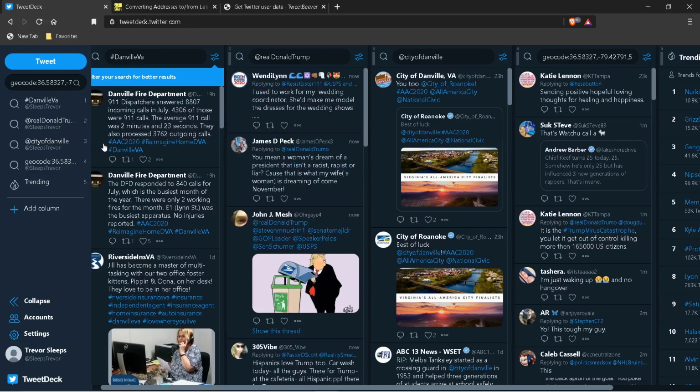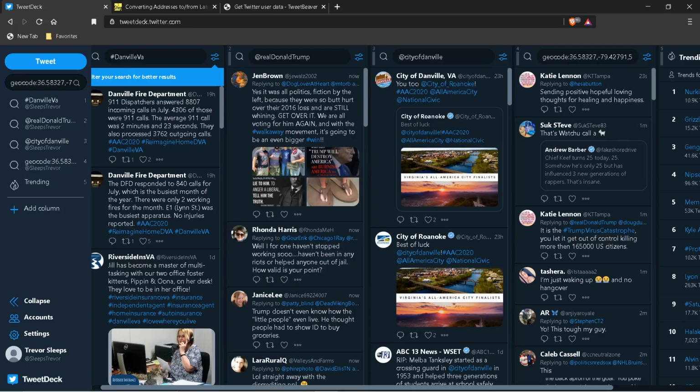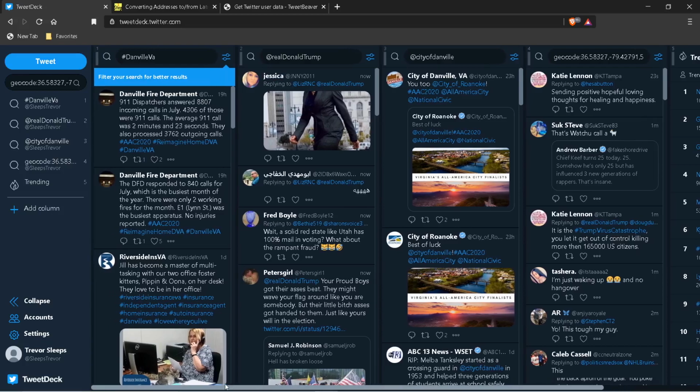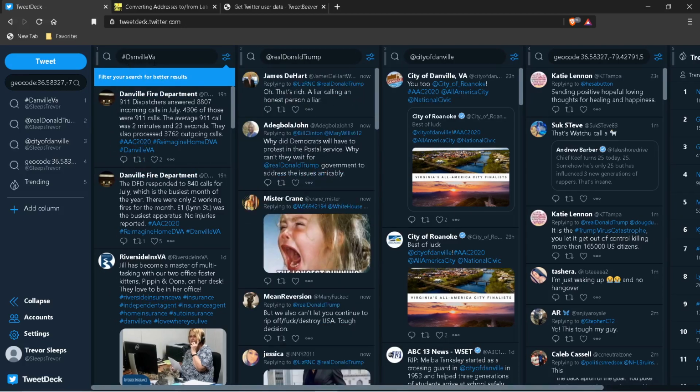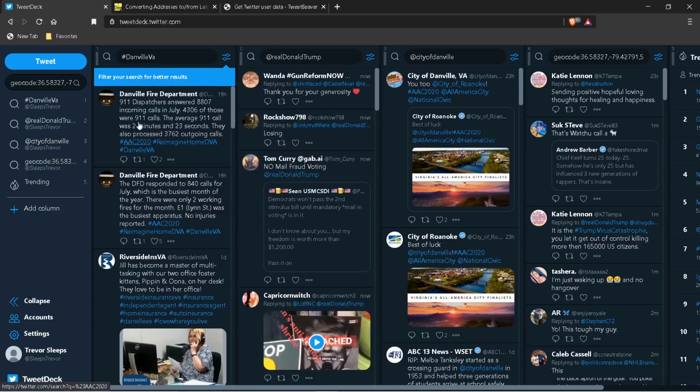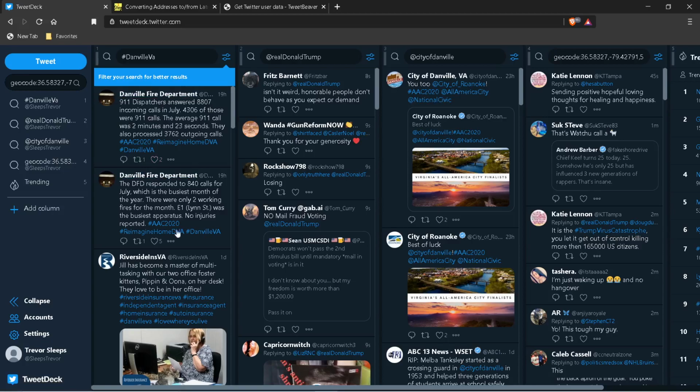You can actually monitor different hashtags. You can set up columns, as you see right here. My first column, for an example, was just hashtag Danville, Virginia. So anything that anybody posts on Twitter that has the hashtag Danville, Virginia is going to come up in here. The last time someone posted something was 19 hours ago, and it was from the Danville Fire Department.